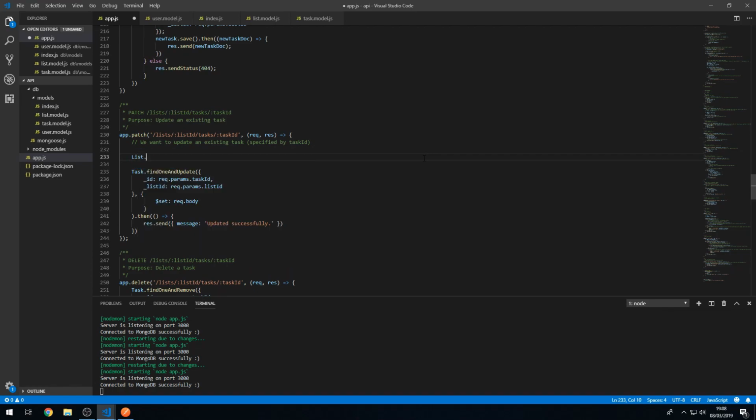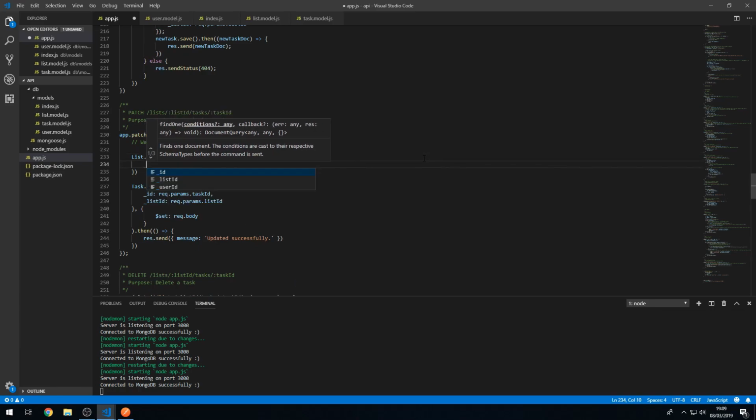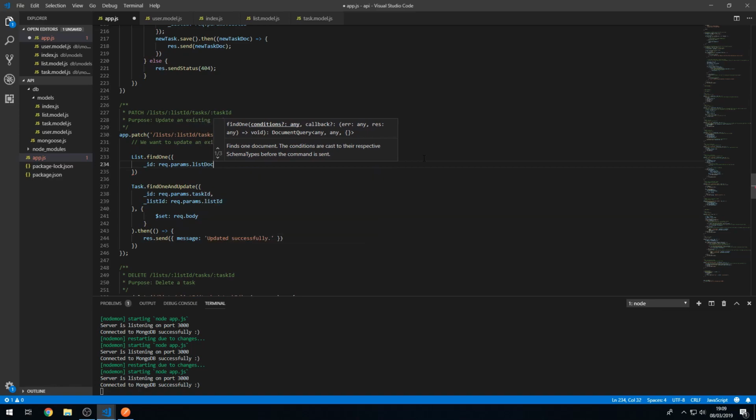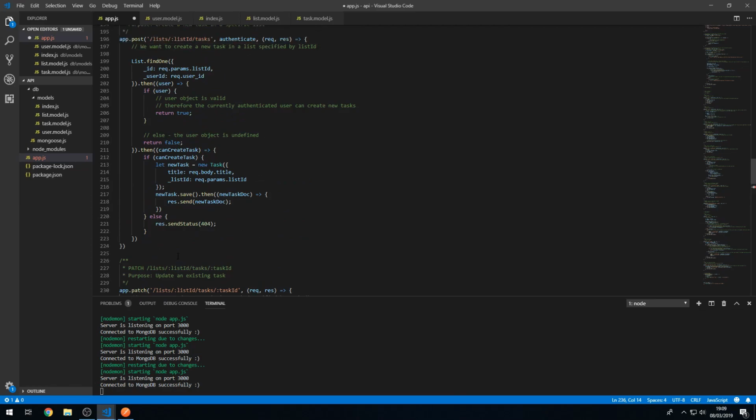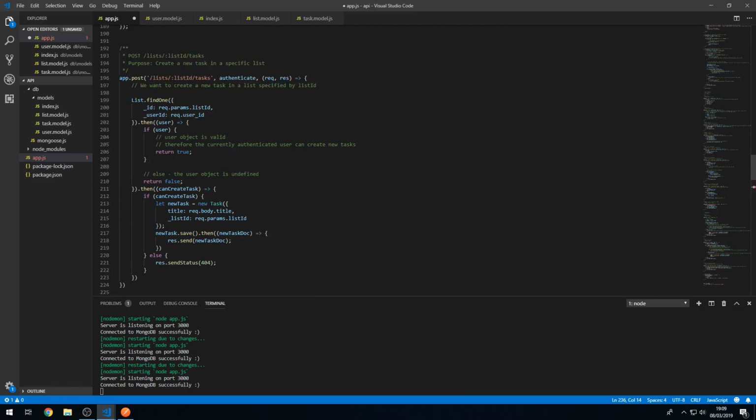So List.findOne, and in the conditions we will put the ID as request.params.listID. List ID, there we go. Okay, and the next one will be user ID, and that should be request.user_ID. Great. Now let's do .then, and we'll get back the one thing that I've just noticed is this shouldn't be called user but called list. So let's change this back to list.